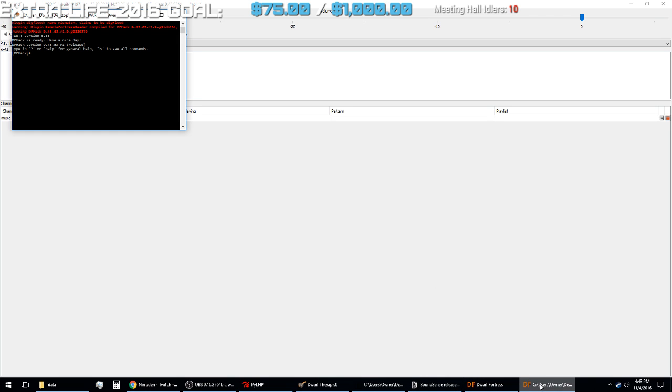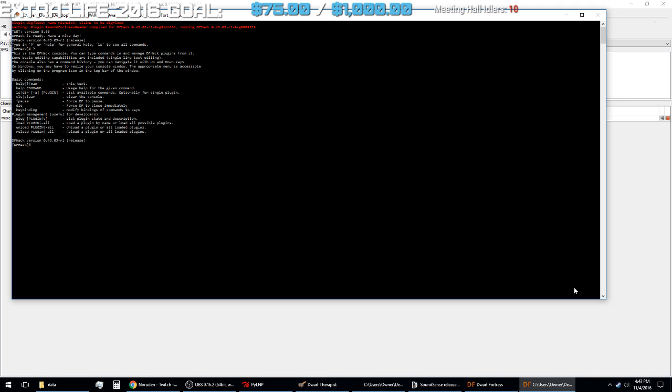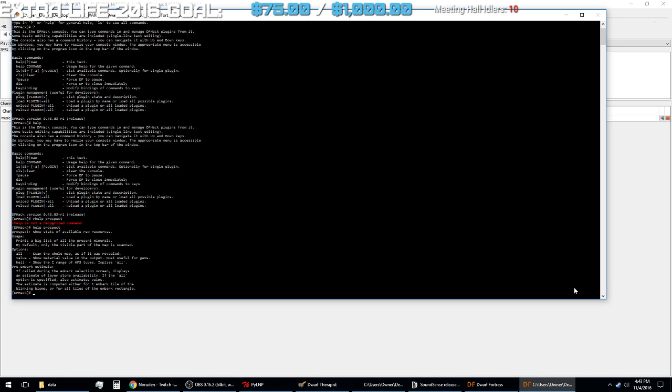All right, so this console window is DF Hack. We'll enter some commands manually. This works like a standard command line interface. You type in a command, you get stuff. Basic question mark will give you help. And if you have a command in particular, like say prospect, you can do help prospect, and it will tell you about prospect and how it works.